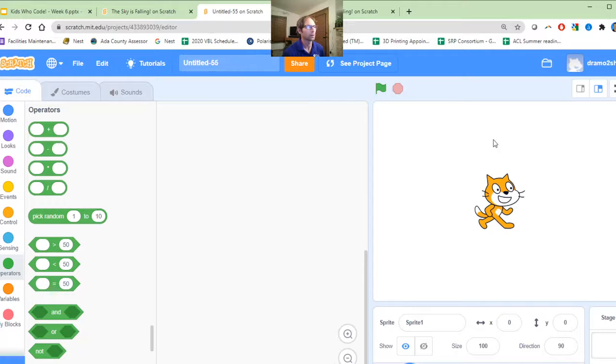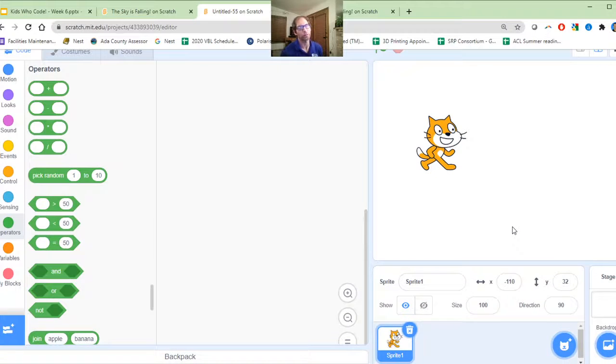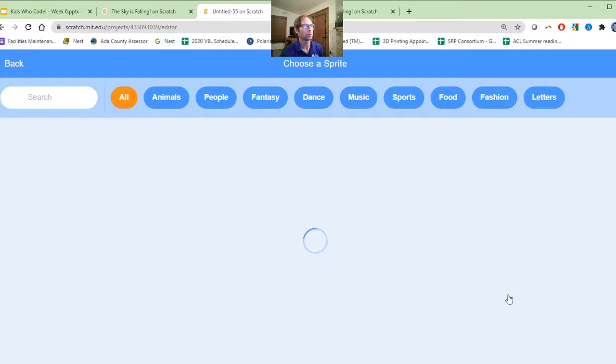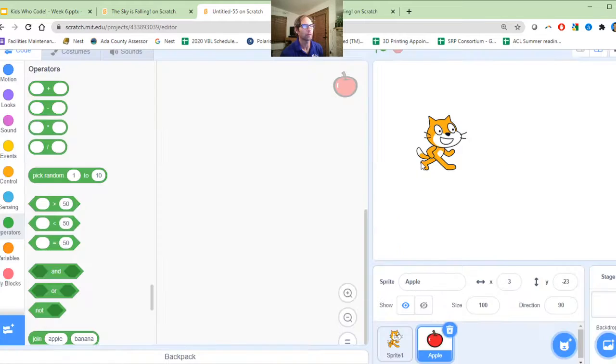All right, so in our broadcast example, we have Scratchy, and then we need another sprite for Scratchy to interact with, just like in our game. We have Scratchy and we have the fish. So if you go down to choose a sprite down there in the corner, you can choose whatever you want. It can be a person or a thing or an animal. I'm going to just choose an apple.